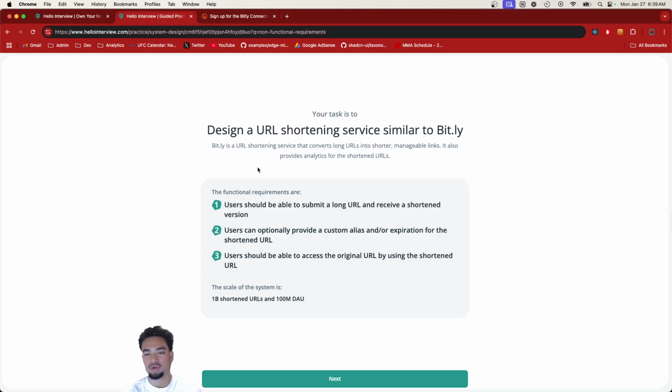So what are the functional requirements? The functional requirements are pretty much to submit a long URL and receive the shortened version, like I mentioned. And then on the other side, being able to submit that short URL and then being redirected back to the long URL. What else? And then also, there's an extra part of being able to provide a custom alias or an expiration to your shortened URL.